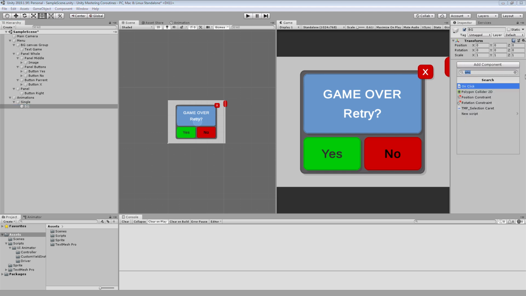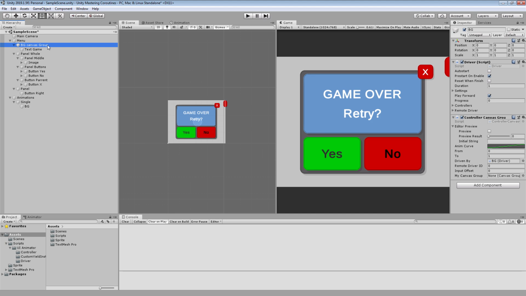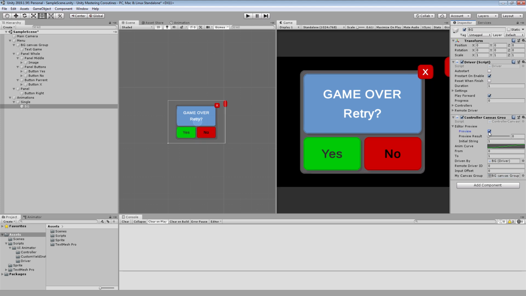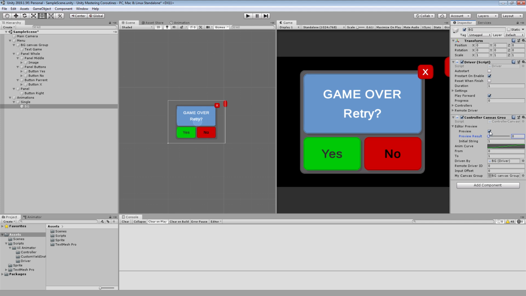Inside, let's add a driver component with a duration of 1. And also a canvas group controller. And let's drag and drop the BG canvas group into my canvas group variable. Press preview on and we can see our canvas group animation works nicely. So let's turn off the preview.